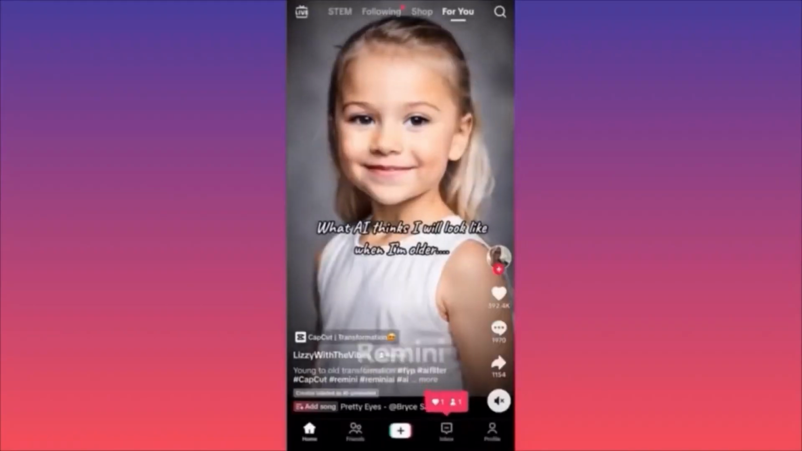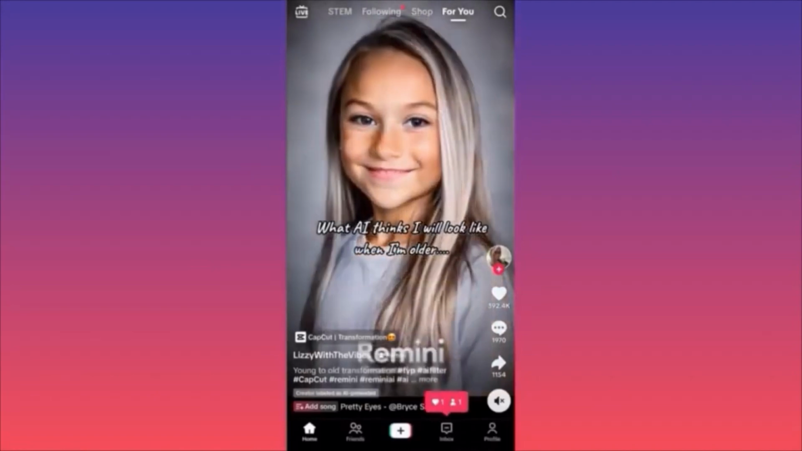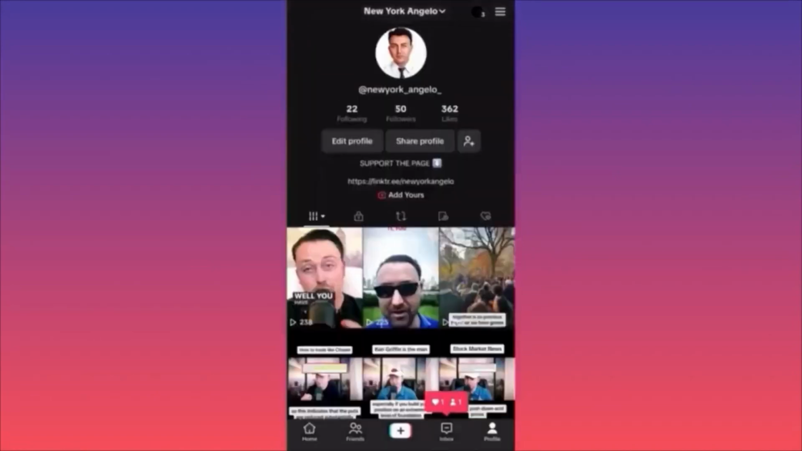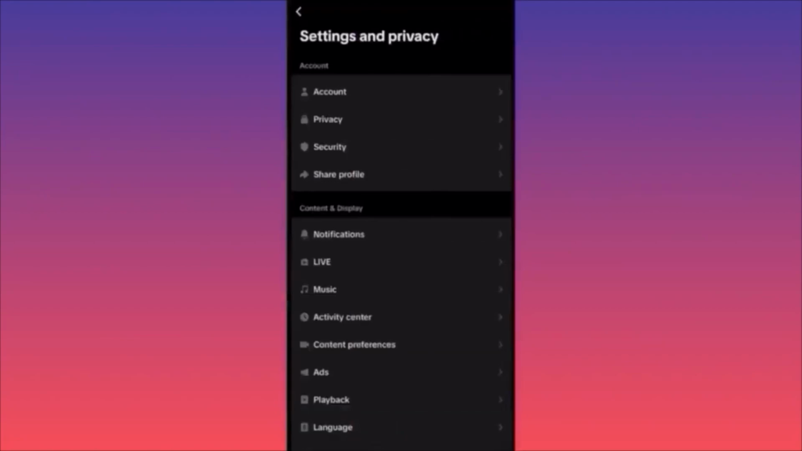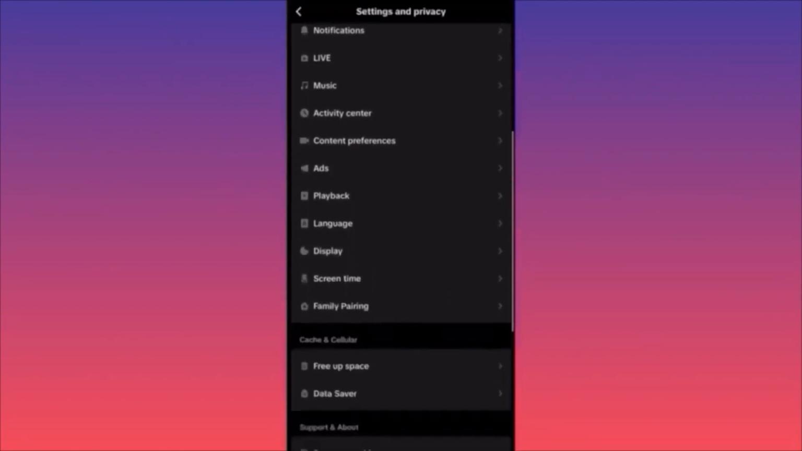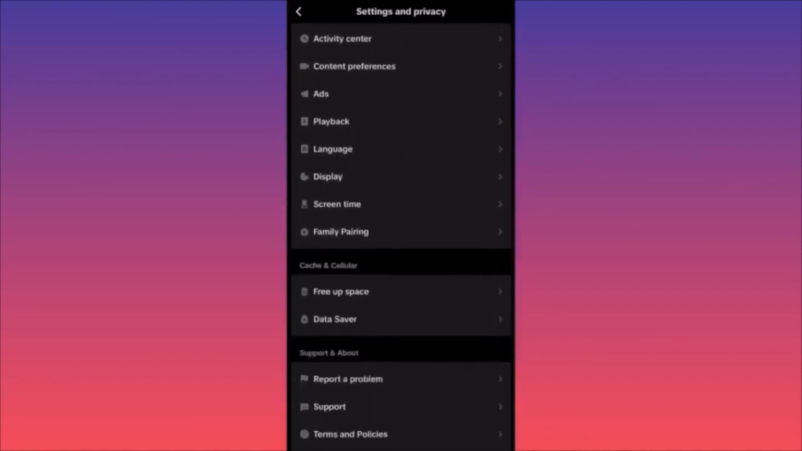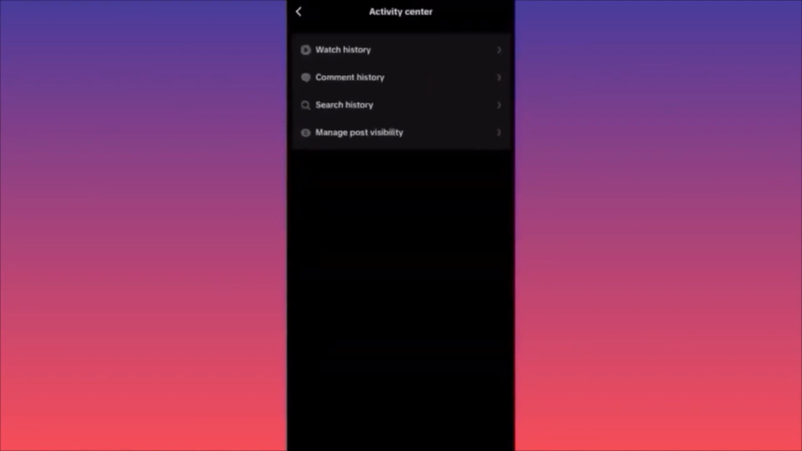Then I want you to click on the lower right side, click on your profile. Then I want you to click on the top right corner on the 3 straight lines. Then I want you to click on settings and privacy. When you're at settings and privacy, I want you to scroll down to the section that is called Activity Center. Okay. Here, the last option will be Manage Post Visibility.